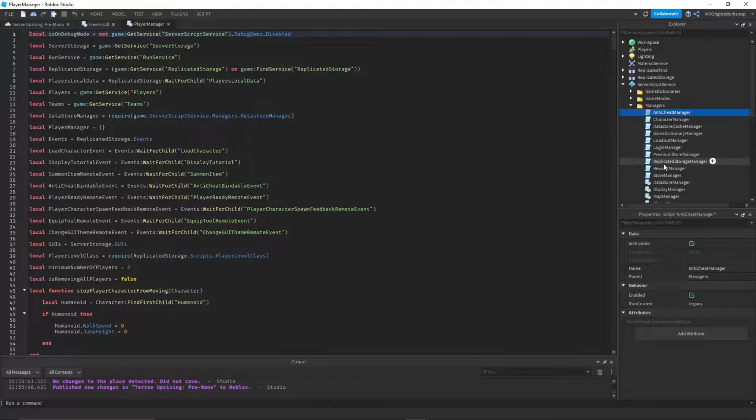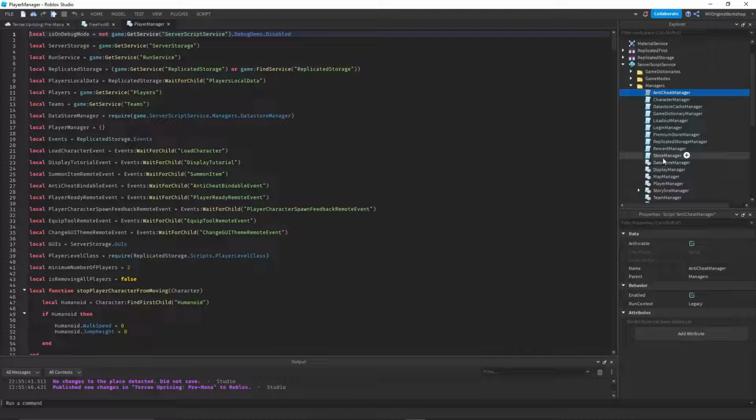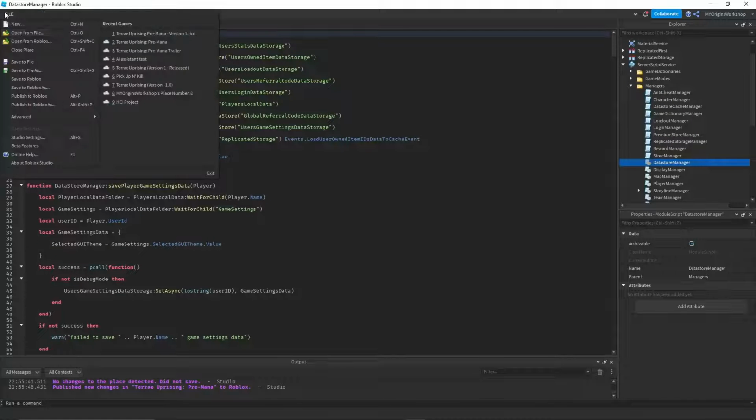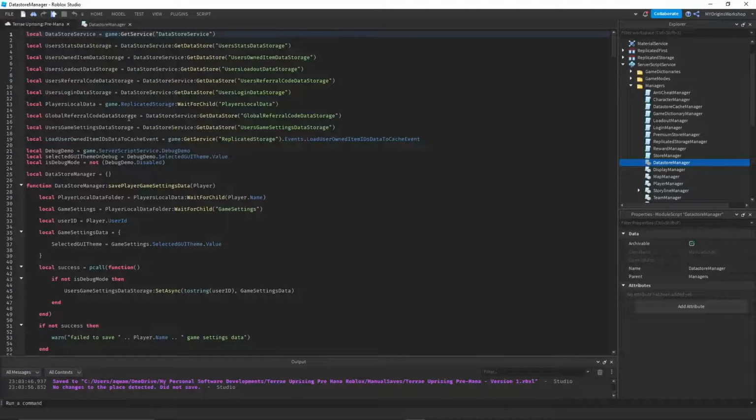We also have the data store manager. It basically covers the players' data for this game, so their game progress will be saved, and they have the luxury to play it all over again without losing their data or restarting the whole game again.